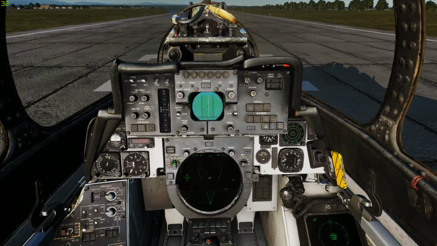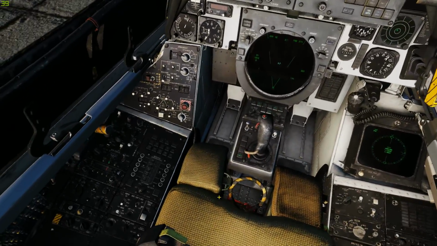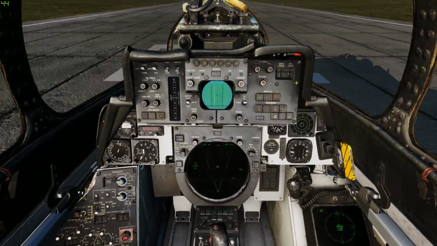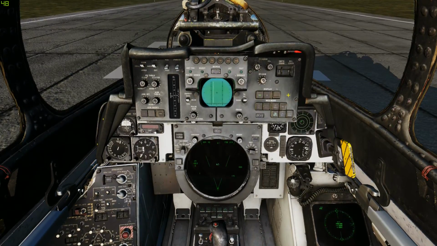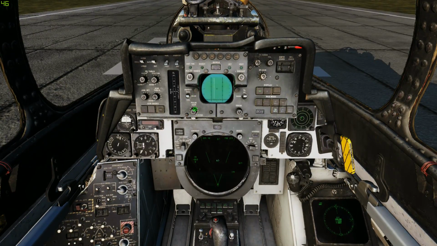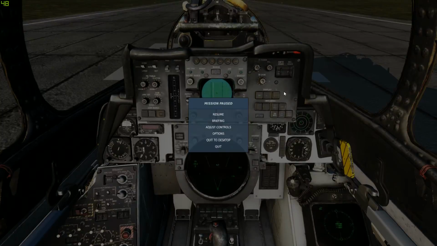This is a really quick tutorial showing you where everything is in the RIO seat. Everything that you need to know, really. Not necessarily everything to know to operate everything, but at least you'll know where all the switches and things are that are necessary to operate the RIO seat.